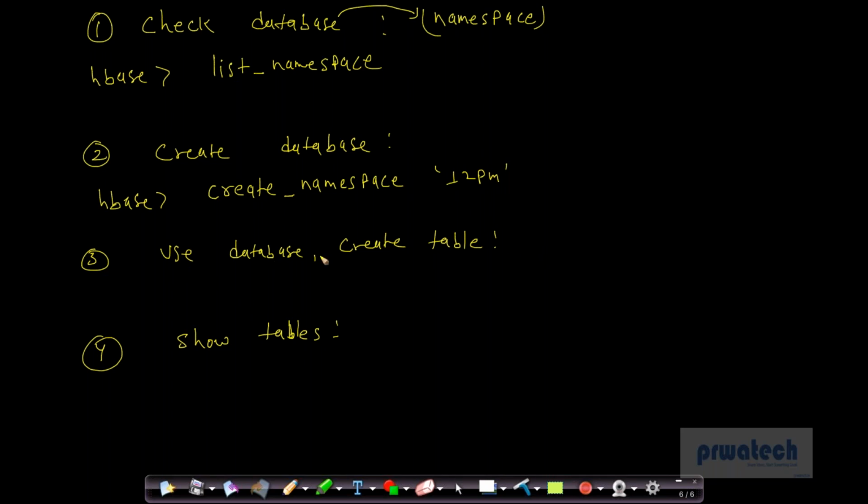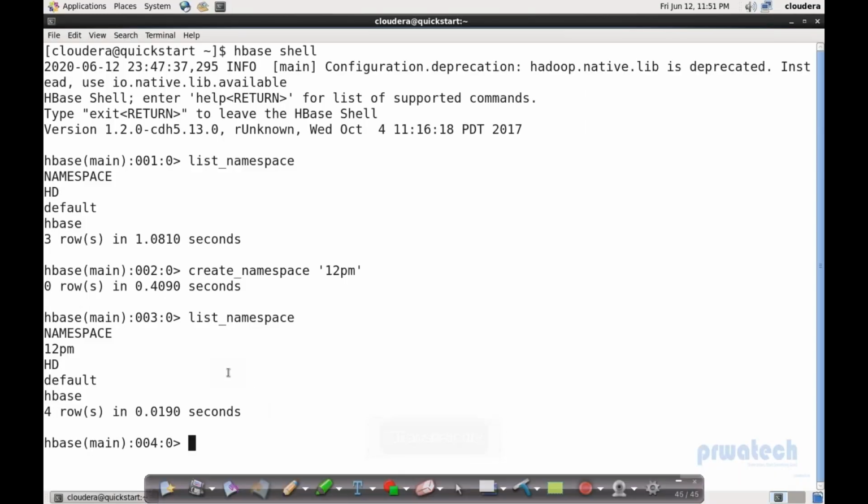Then use this database and create a table. In this cell now, you won't be writing use and then the syntax of your typical RDBMS, because this does not use the use keyword. When I want to create a table, I'll say create. I don't write table. I'll just give a table name here.